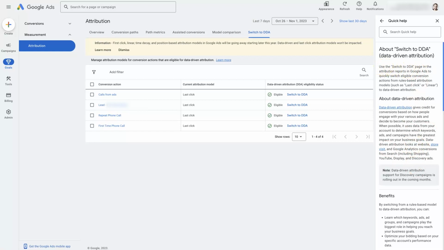So it explains how you can switch things over, and also gives us a more in-depth understanding of what data-driven attribution is. And basically it just gives credit for conversions based on how people engage with your various ads and decide to become your customers. So when possible, it uses data from your account to determine which keywords, ads, and campaigns have the greatest impact on your business goals. And those goals will be different for every business. Some people are trying to get sales, some people are trying to get leads. And it's just going to look at the performance of your entire account, all of the ads and campaigns and everything in your account, and figure out what touch points led to somebody becoming a lead or a sale for your business.